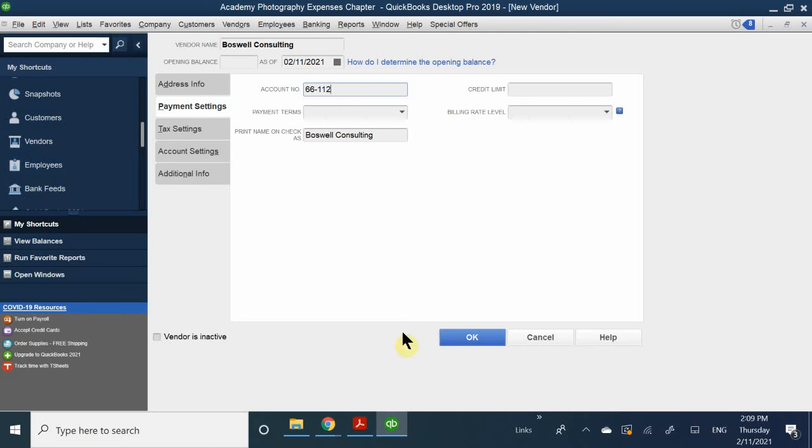Is there a credit limit? No. And do we have a billing rate level? No, we don't. This is the same thing as when we talked about our customers: what kind of price level do we get? In this case, he's an independent contractor. He doesn't care who you are; he's still going to charge the same price. All right, so same thing.